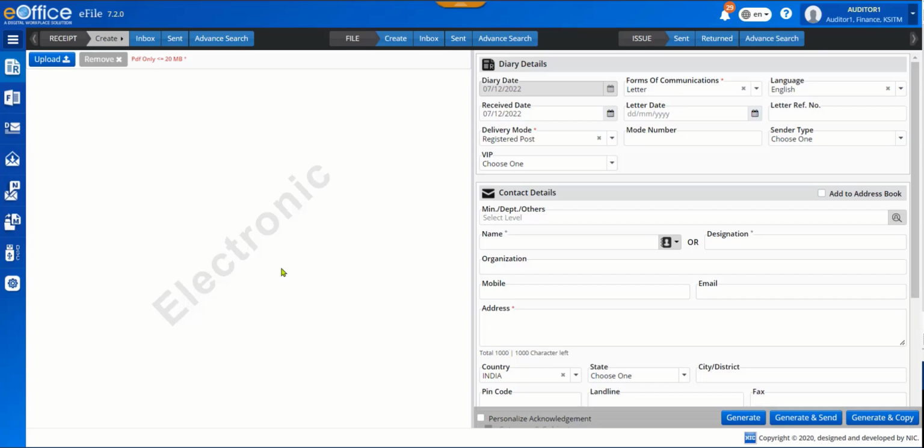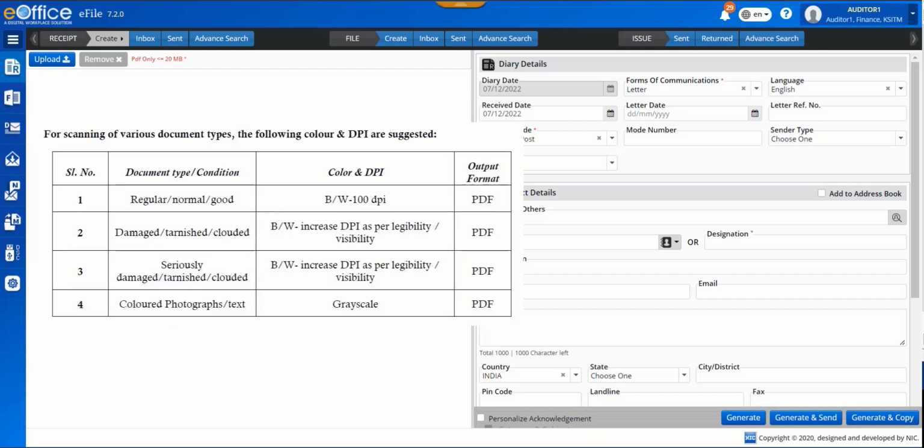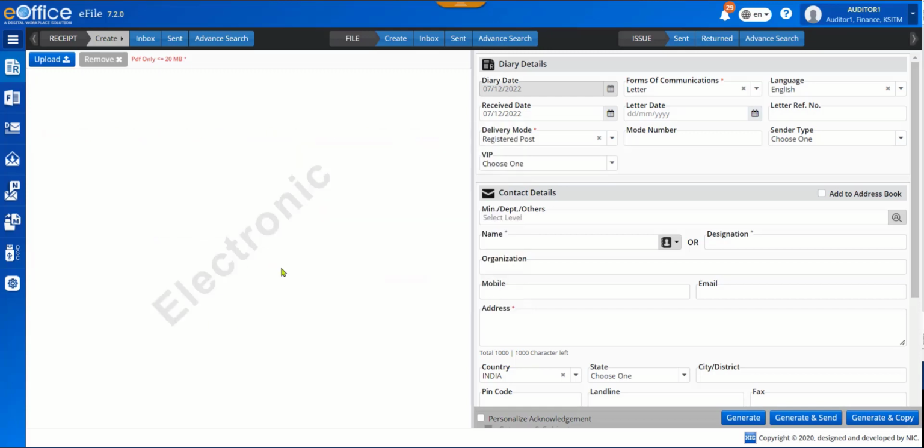So as per the scanning guidelines, normal paper should be scanned in black and white mode, with 100 dpi resolution in PDF format. And if it is damaged, you can increase the dpi so that it will be clear. But if it is a colored photograph or something like that, it is recommended to scan in grayscale mode, rather than color mode. So even though maximum 20 MB size is permitted for the scanned file, you may reduce the size as far as possible.